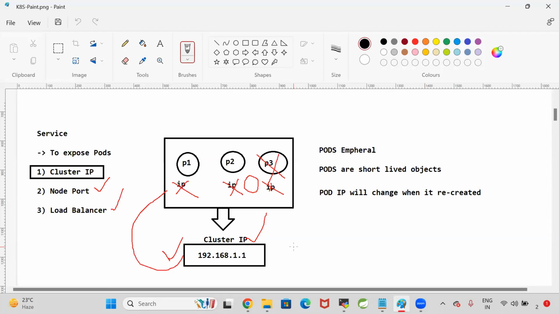How many types of services are available? There are 3 types of services available in Kubernetes. First one is called cluster IP. Second one is called node port. Third one is load balancer. If you want to access your pods only within the cluster, you don't want outside people to access your pods, then you can go for cluster IP. When you go for cluster IP, for all your pods, one IP address will be generated. That IP you can access only within the cluster. That is called a cluster IP.